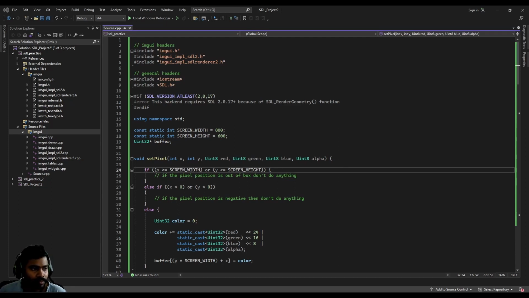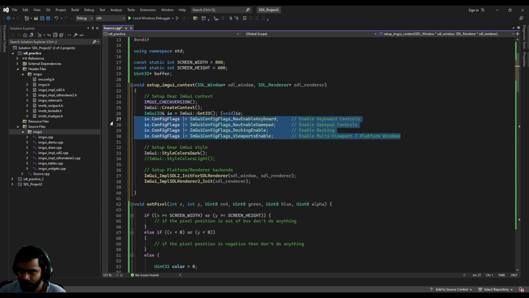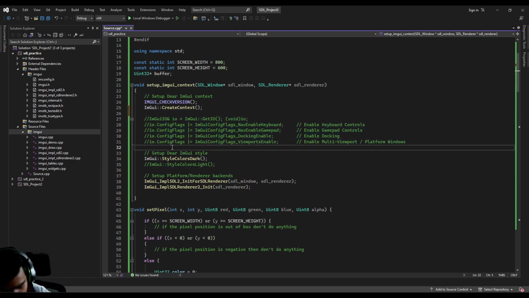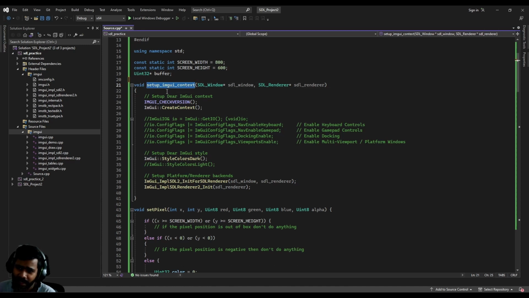Okay. Now, first of all, I will create a basic imGui context. This is the basic imGui context. I'm enabling everything first, and I will come with very simple terms. I named this function setup imGui context. You can name it whatever you like.